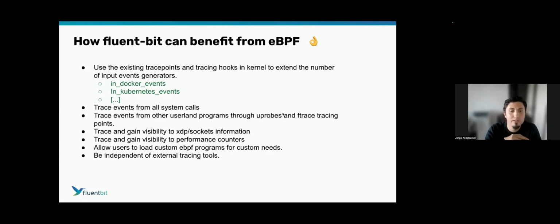We can trace events from all system calls. We can trace events from userland programs through uprobes or ftrace tracepoints across the stack. Gain visibility to XDP data, sockets information, performance counters, etc. And this will allow us to be independent of external tracing tools.